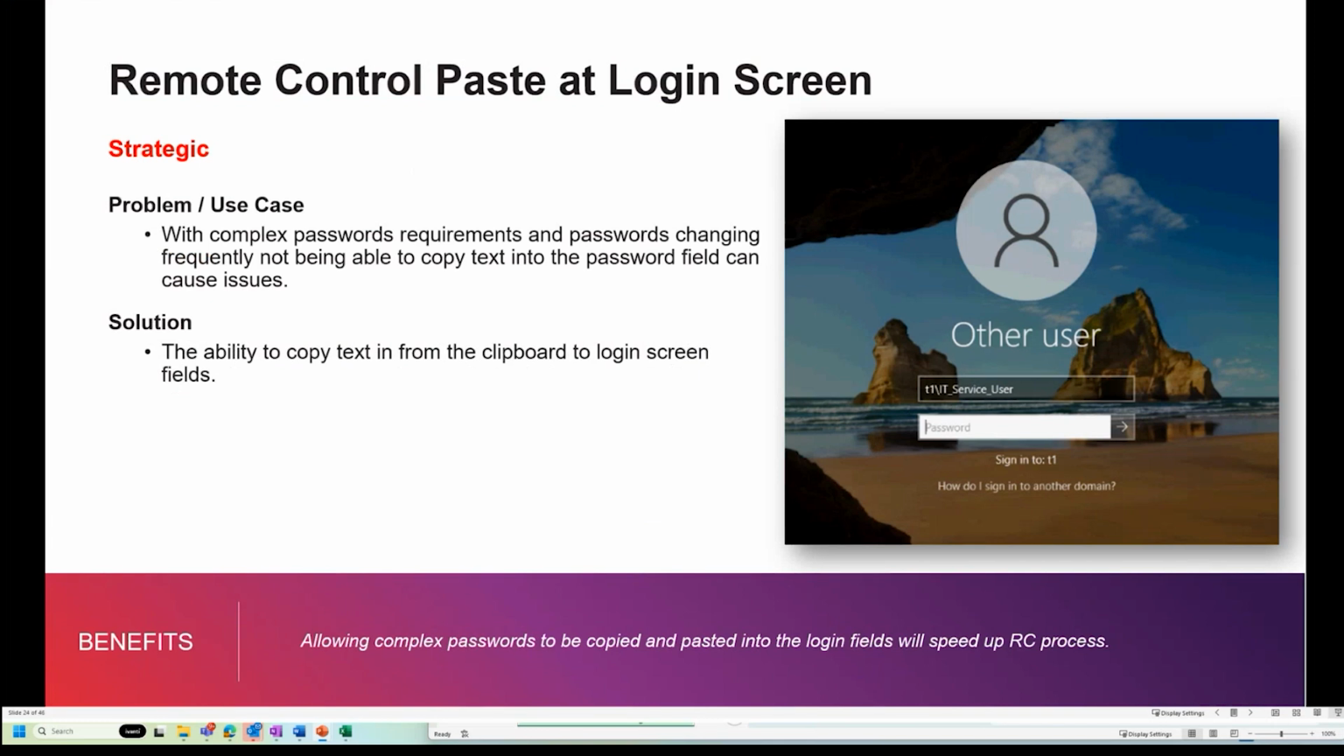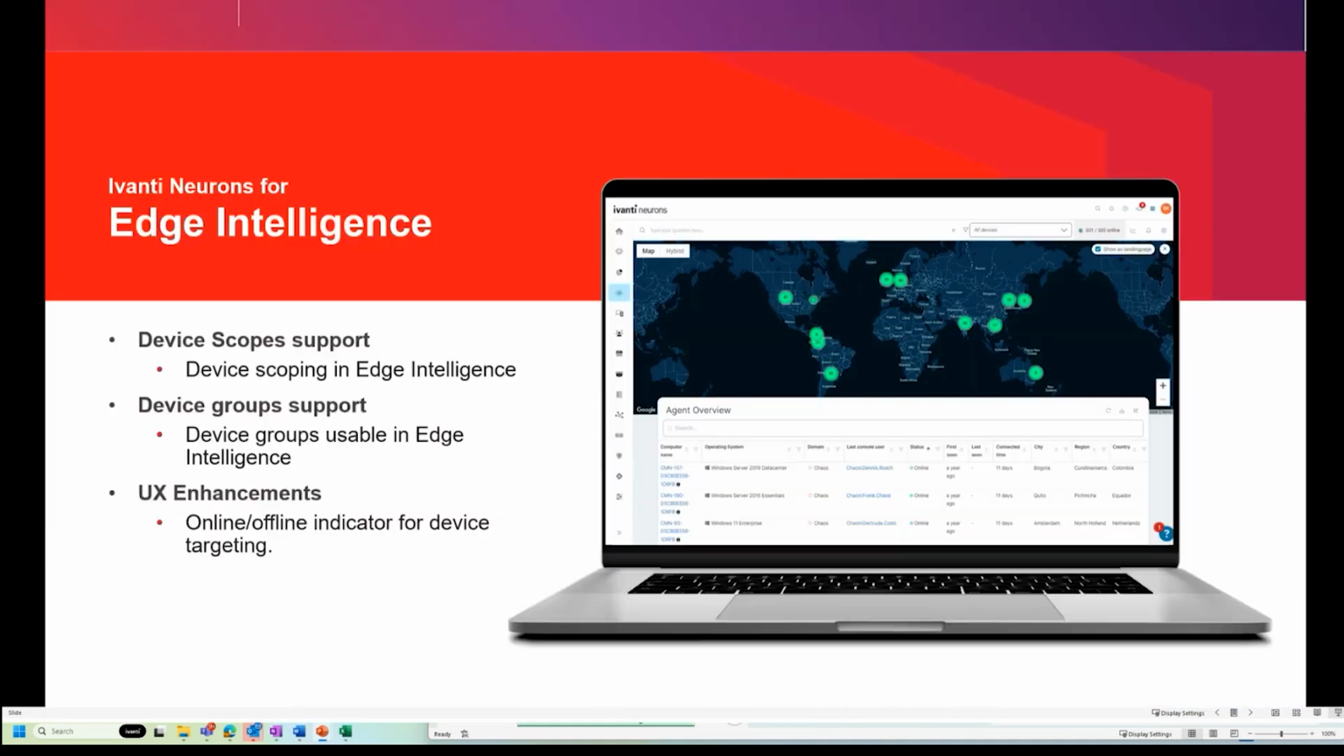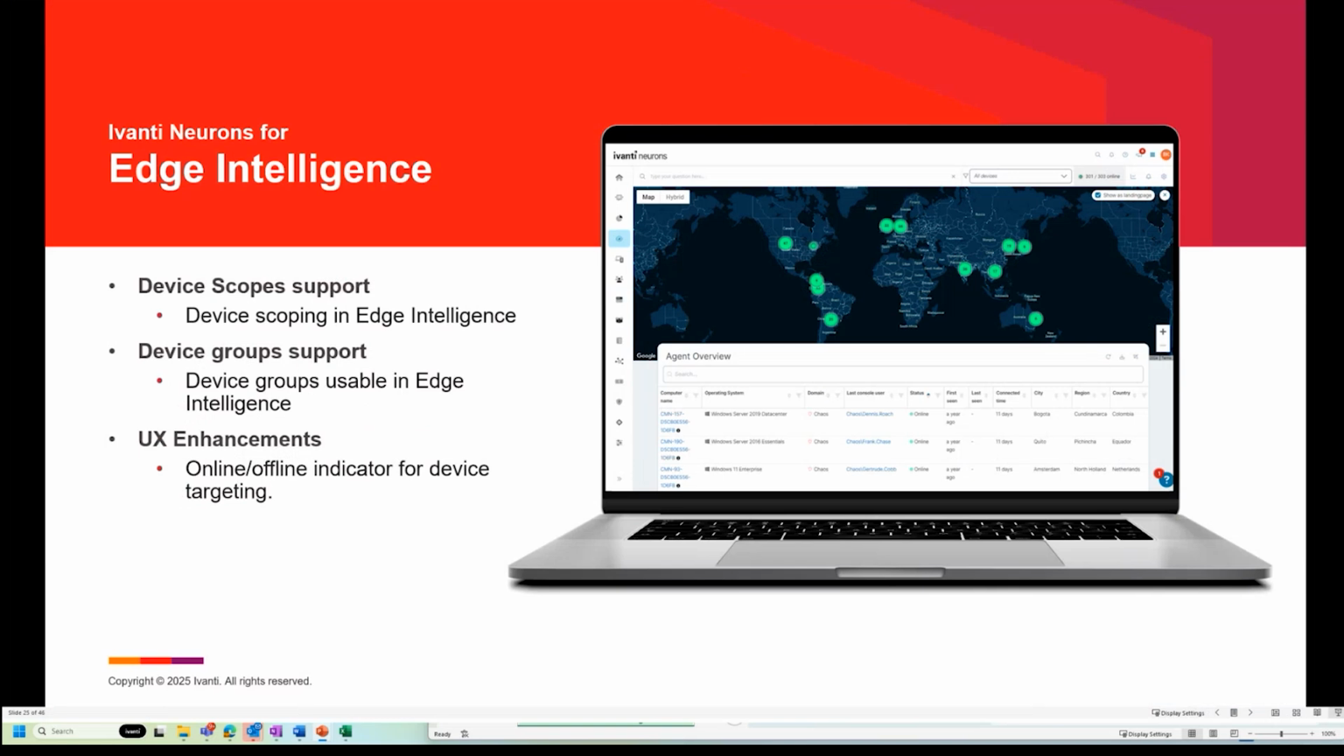Remote control. One of those things that we got some feedback from customers was, hey, password complexity continues to make it more and more difficult for me to type in the password at a login screen. So if I go to remote control a device and I have to type in, especially a service account, those passwords can be super long, complex, challenging. Give me the ability to just cut and paste. So we're super excited to say, hey, we can now cut and paste at the login screen into the password field, and it'll give you that ability to manage that. With that, Robin, I think it's back to you.